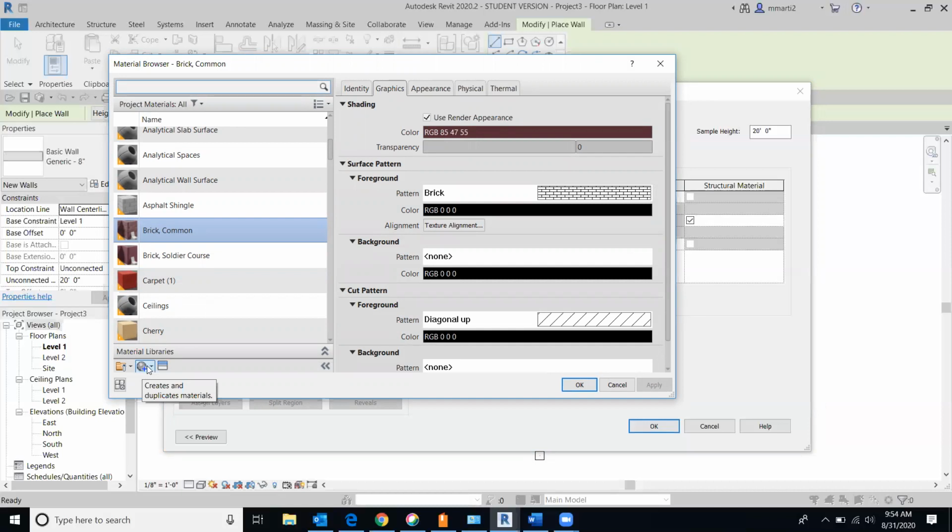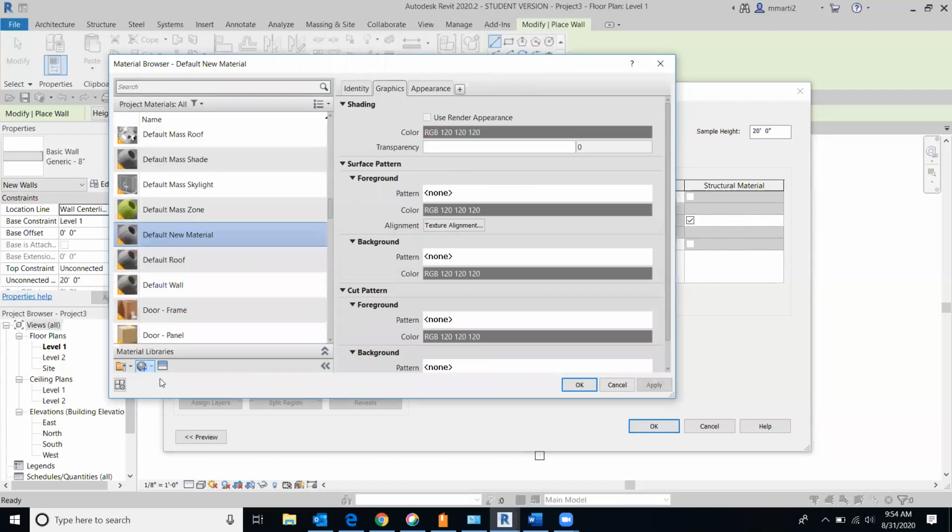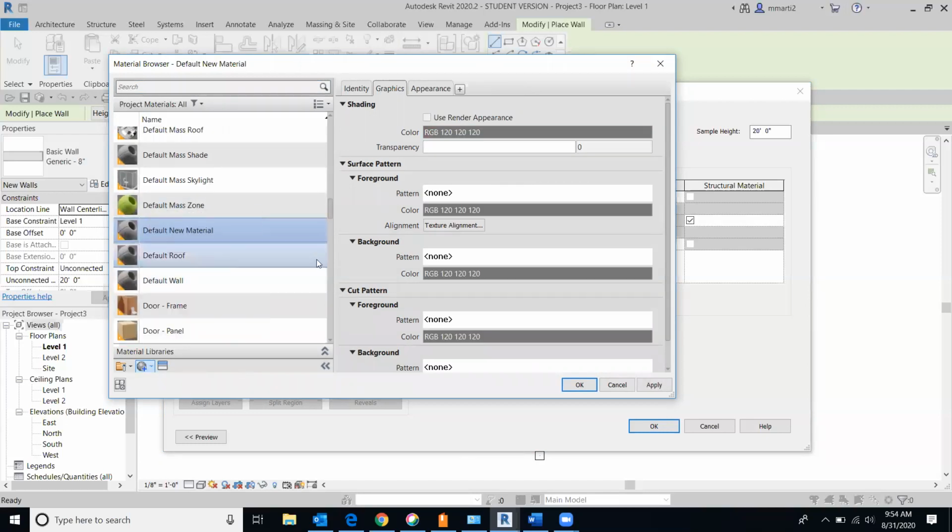So if we're creating our own new material, we want to come down here to the orb. We want to create new, which is the same as using a generic. You don't want to have anything that's duplicated because it does cause some confusion down the road. So always create new. Here we have where that material is. At this point, you want to right click and rename it.